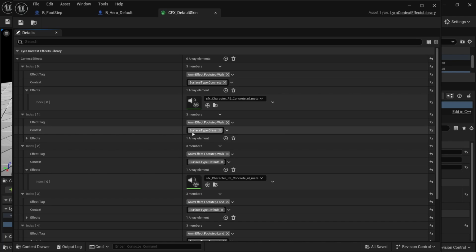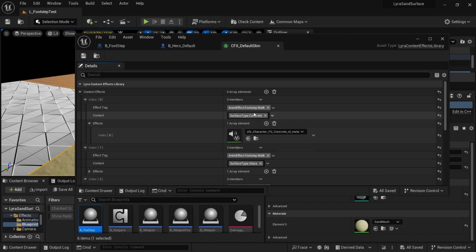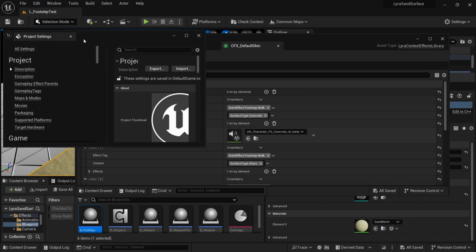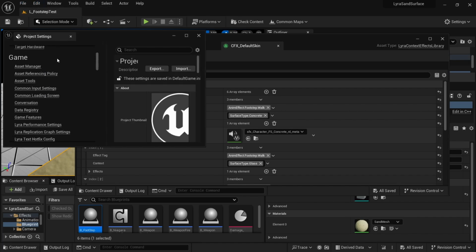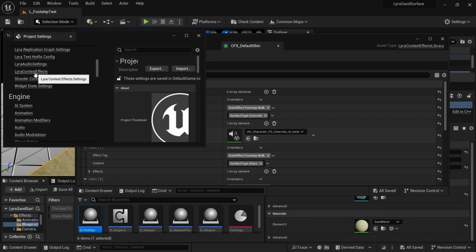And at first I thought I would just need to add the context. But there's an extra step we need to do to make sure that the surface maps with these tags here. And that is to go to Edit, Project Settings, and then under your game category, there's the Lyra context effects.